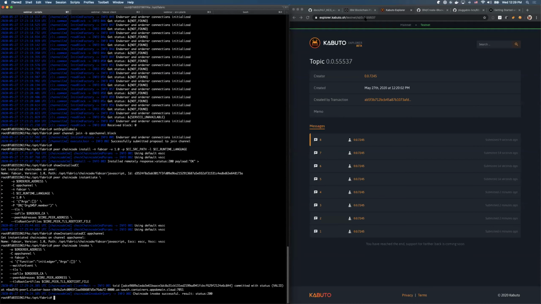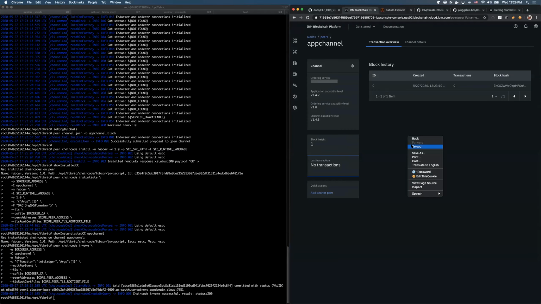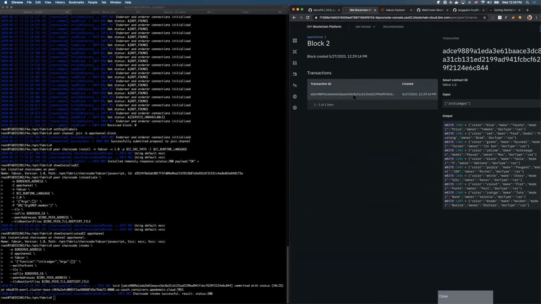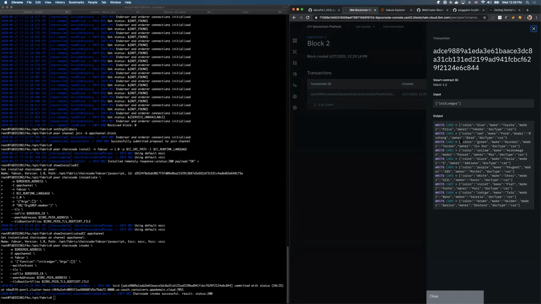And what happens is this particular chain code populates a list of key value data with the car name as the key, and the value includes a couple of attributes like the make, the model, the owner of the car. And we can actually use the IBP web GUI to inspect the data. Yeah, all right, it's here. And the input of this business transaction is the init call, and the output is a couple of key value data for the cars written into the ledger.